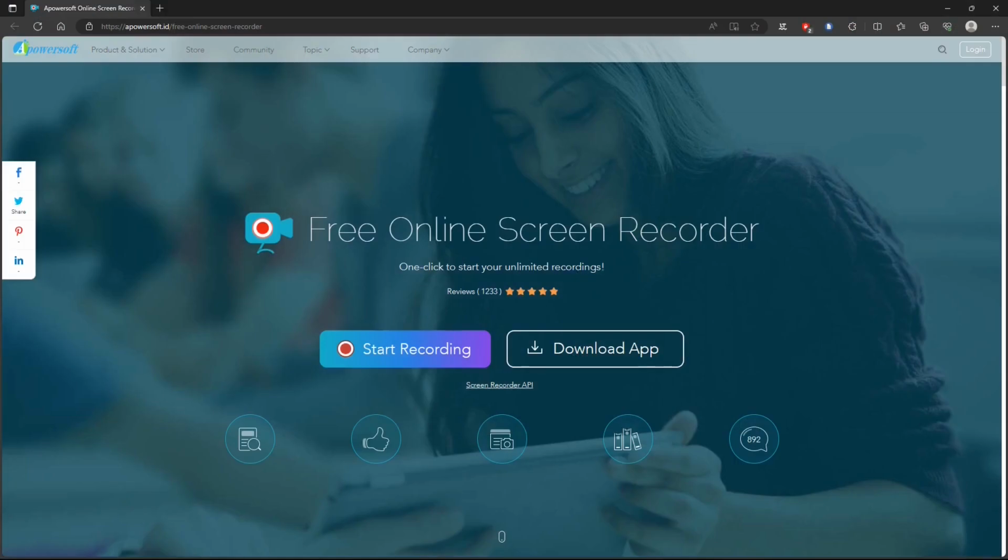Next is Apowersoft Online Screen Recorder. There are actually 2 websites you can use to get it, either an Apowersoft site or an Aiseesoft site, but only use the links I provide in the description below. If you use any other Apowersoft or Aiseesoft site, you will get an online recorder that is different and not as good as the one I'm about to show you.